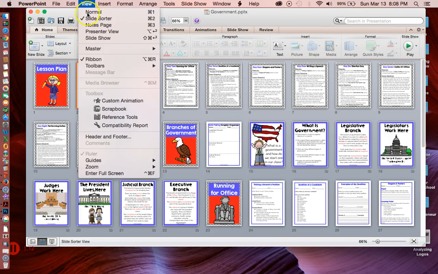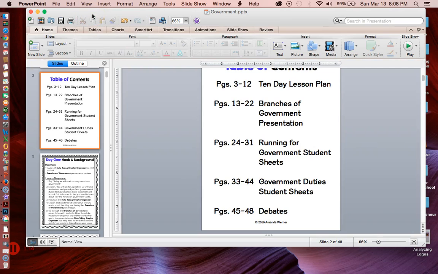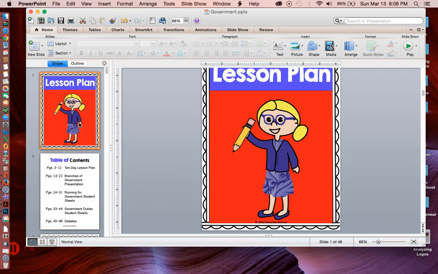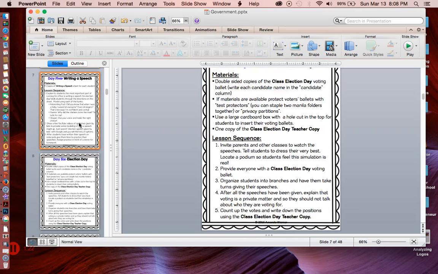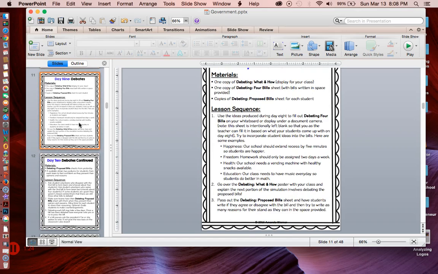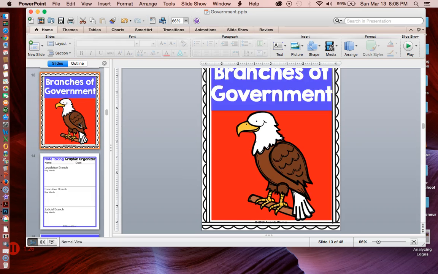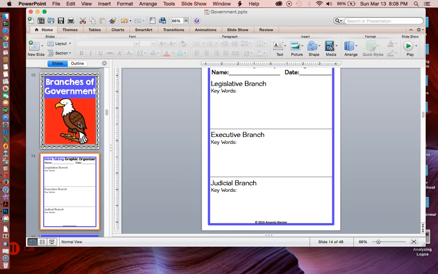So I'm going to go to view normal and yep, it's there. And some of them are a little bit hard to see, but I'm okay with that. I could go and try and move the borders, but I'm not going to do that right now. So that's how you easily add a copyright to your products using PowerPoint.